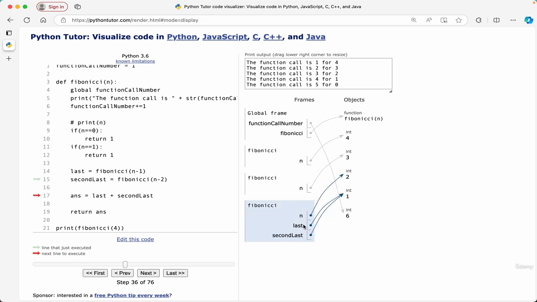Similarly, now it has got both the cases, so n with 2 has got both the answers, which are last and second last, both are 1. So it's going to return the answer, which is going to be 2, right? And we can see that once we got the answer, the function call with n equals 3 got the last value as 2.